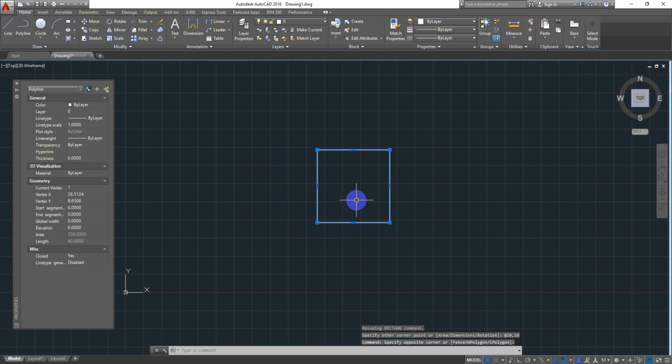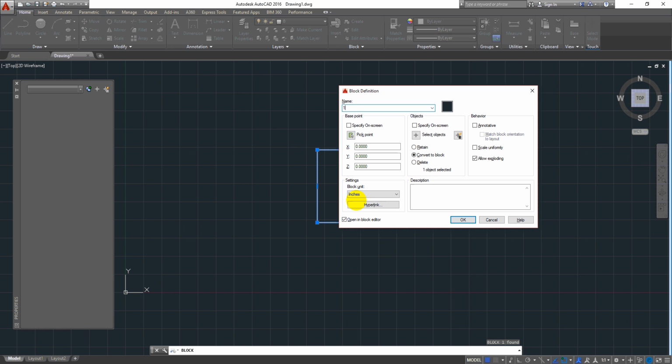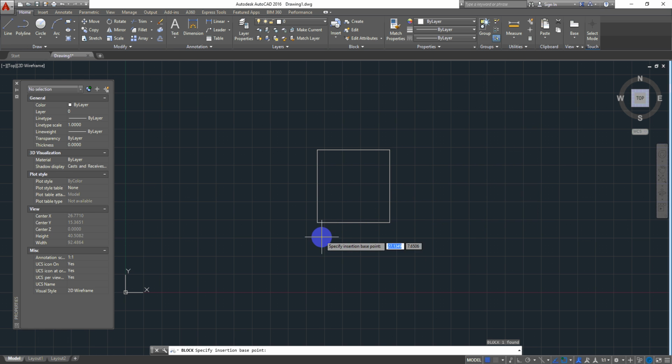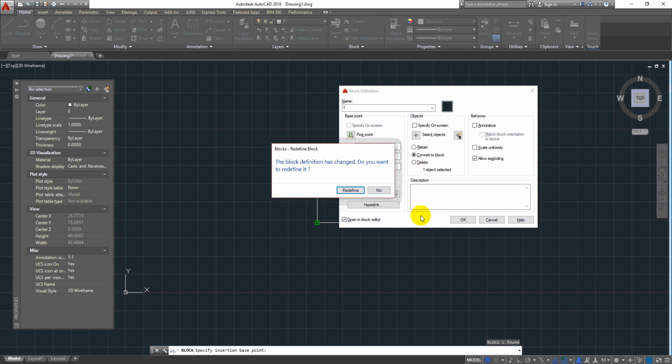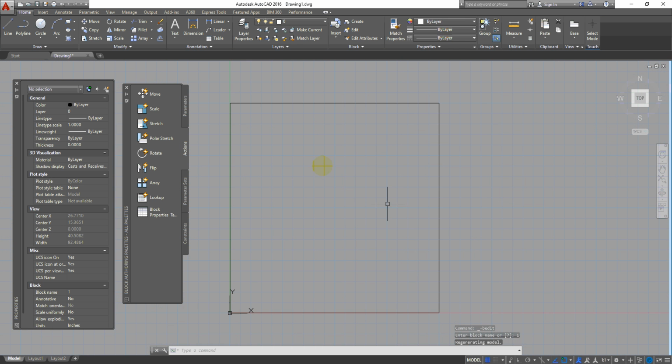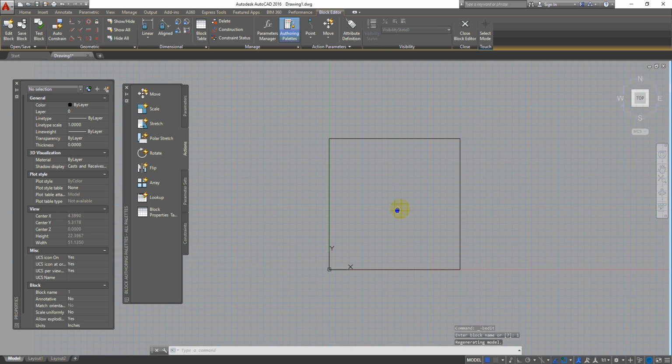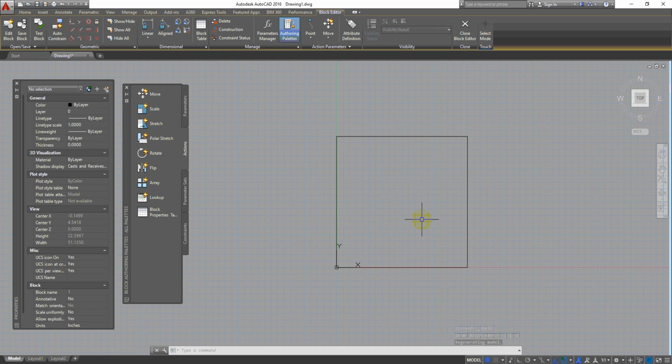I will make it a block by selecting the rectangle, type B, give a block name, provide a base point, open in block editor, hit OK. Okay, I had previously defined that block, that's why it asked me to redefine it. That's fine. I'm now in block editor.